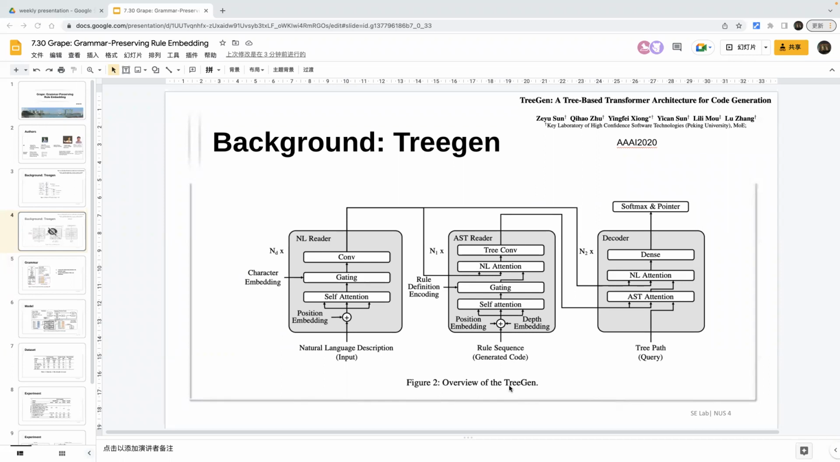Typically they introduce the rule. I mean, the middle part, the rule sequence, is not the concrete code. It's a rule. I mean, this is just the structure of the code. So they want to generate this structure of the code. And the input is the natural language description and the grammar rules.